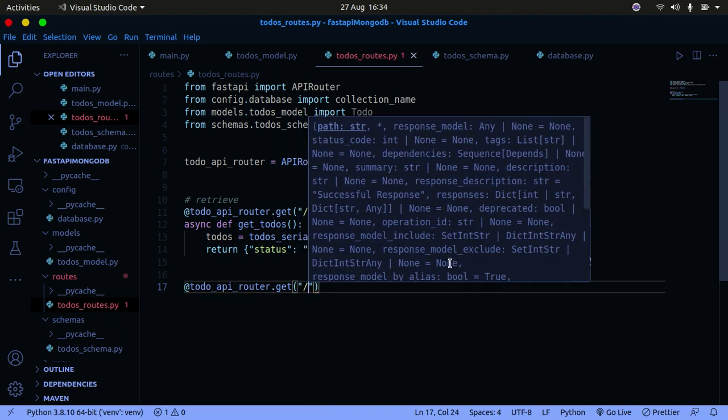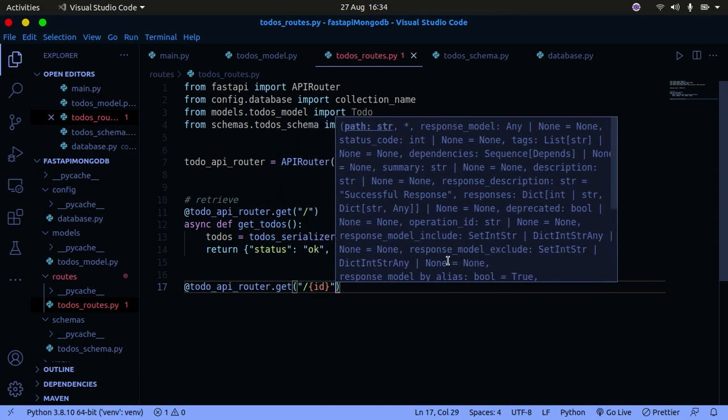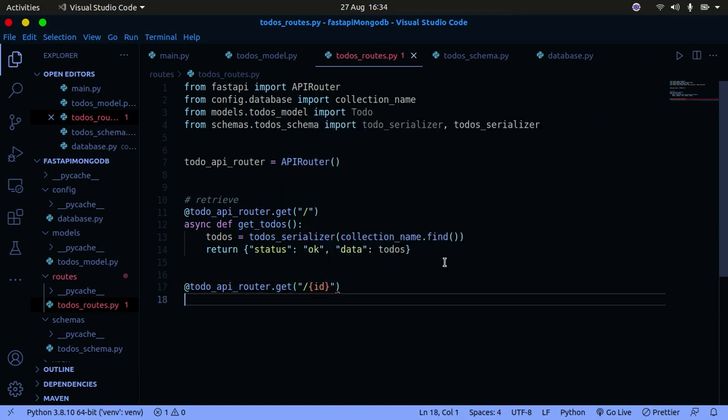So in here, what we need to do, we need to first get an ID, right? We need to know which to-do to get. Now this is how we create a dynamic URL in FastAPI. Again, if you're very familiar with FastAPI, I have two whole series on FastAPI: building an e-commerce API using the FastAPI library, and also building a full stack React and FastAPI application.